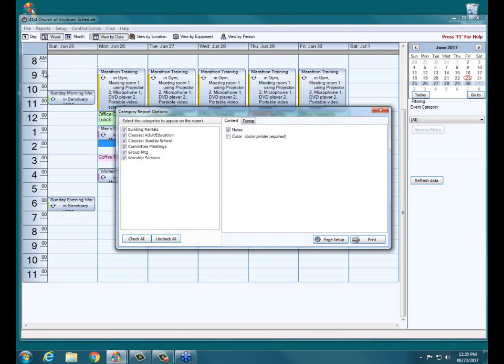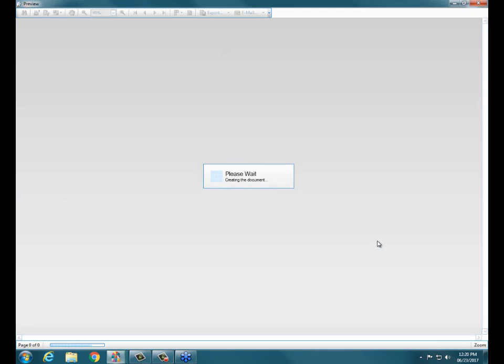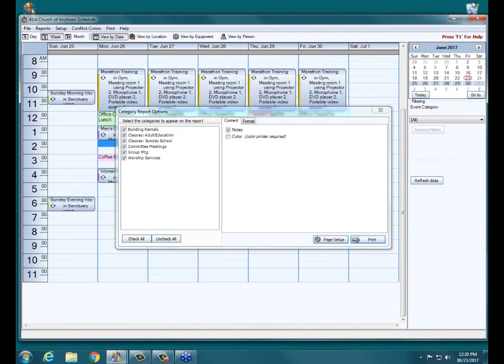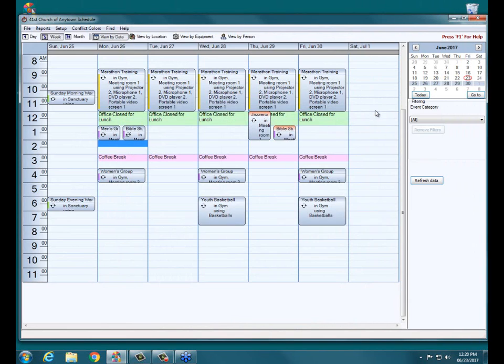Essentially, if we print this report, it's going to show you all the different categories you have in scheduler and any notes for that particular category. It's not going to show you what events are being used for that particular category or not. You would go to the event report or the calendar for those. So that's the category report.